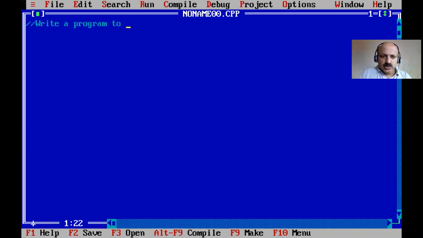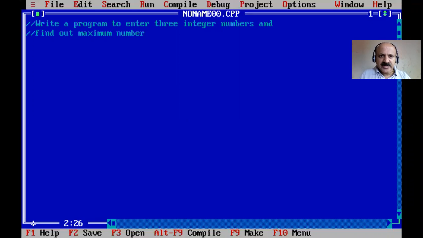Write a program to enter three integer numbers, and we can say find out the maximum number. Which number is the greatest? Also, you can say the greatest number. So that is our definition. I write this program definition as a comment line for you.